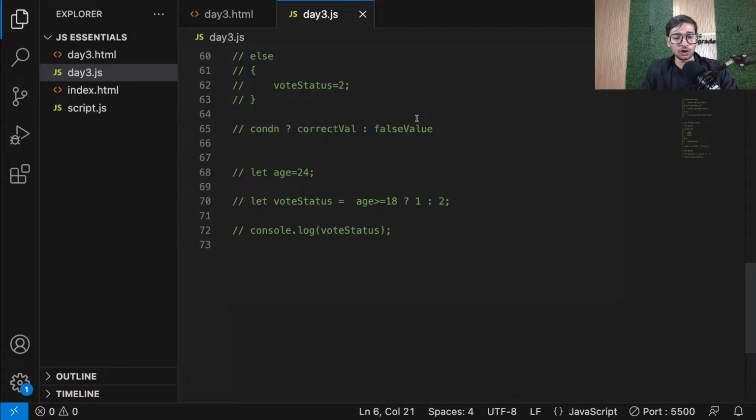Ternary operator only has 2 outcomes. Yes, Naveen, it's like if and else. Only 2 outcomes, either true or false. That's all. So based on true, based on false, something like that.